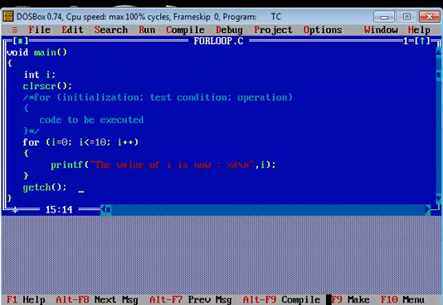When you want a particular set of code to be executed n number of times, we go for a for loop condition. So here I have the syntax for the for loop. The syntax is: for, initialization, and here you have the test condition, the operation, and within that you have the code to be executed. Now we can see how to use it in our code.